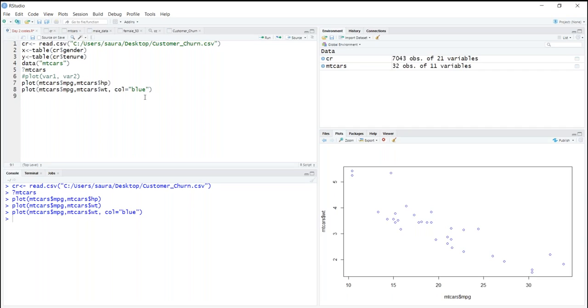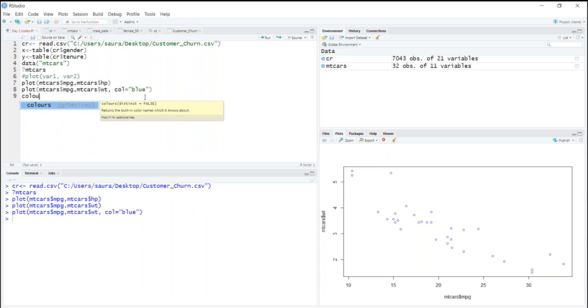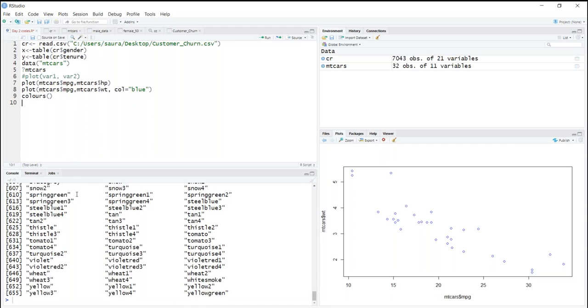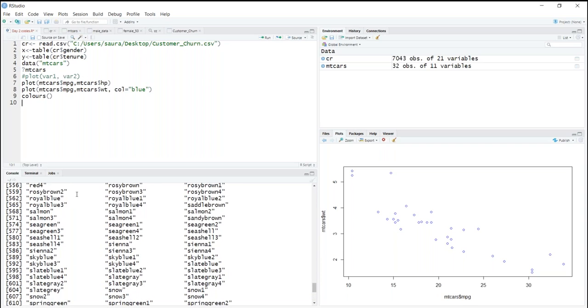If you want to know what color options are available in R, just write colors, bracket, blank bracket, and enter. You can see there are around 655 color options which you can take. You can select from that.